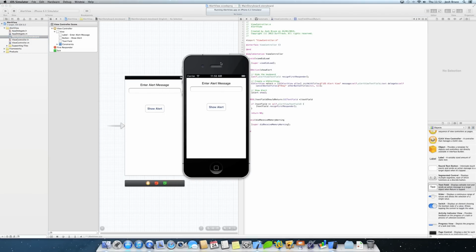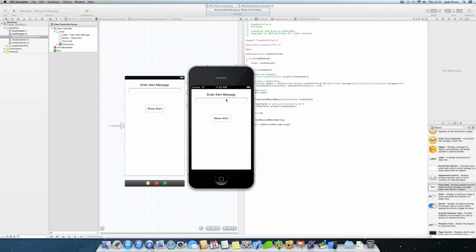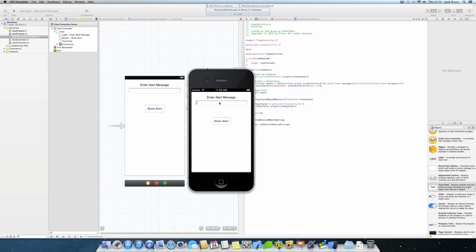I'm running on the iPhone 4 or 4S, a 3.5-inch screen. So if we click in the text field and hit the return button, the keyboard will hide. If we type in a message, show alert, the keyboard hides and then displays our message in the alert view. Hit OK and it will close.